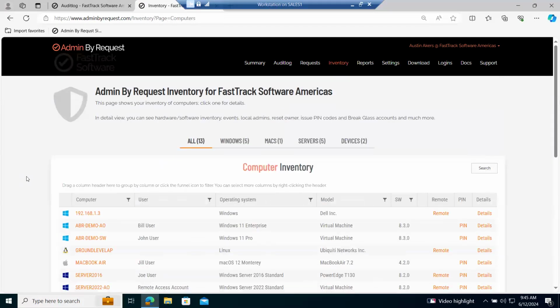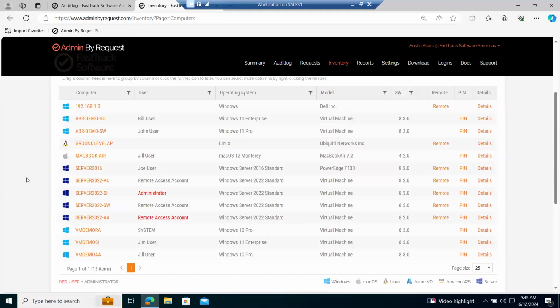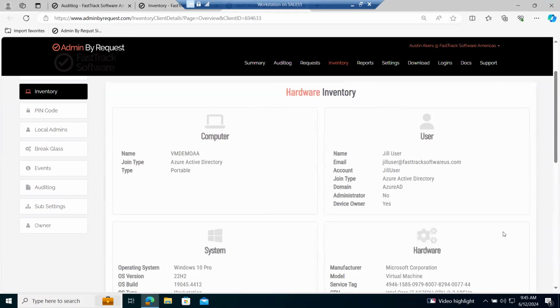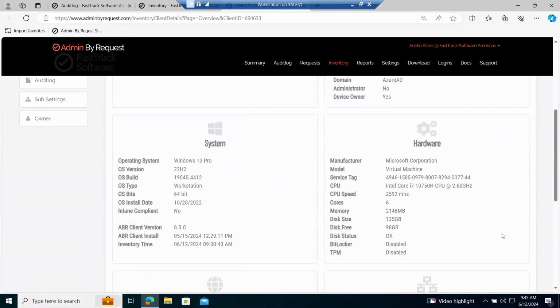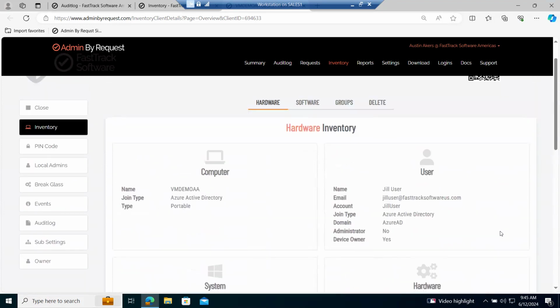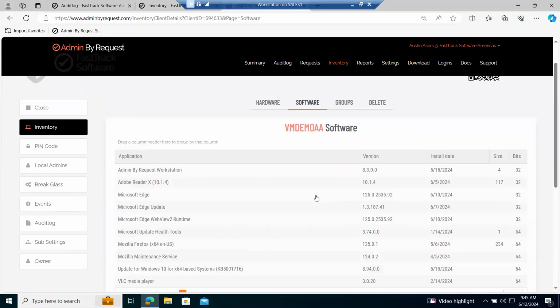And then we have our inventory. This will be all the machines that are running Admin By Request. So I'll open one up here. It will give you information on the hardware of that machine. You can see what software sits on this machine. We have machine-specific event logs and audit logs.